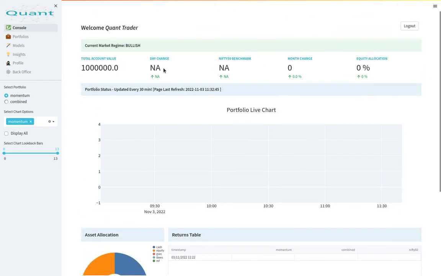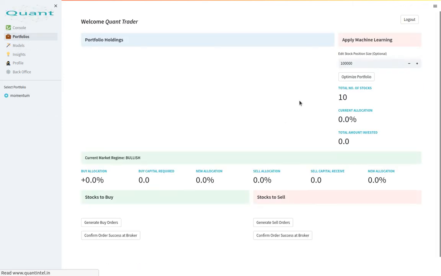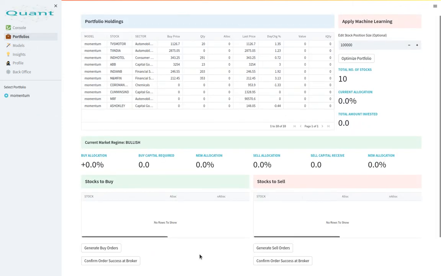One thing I forgot to tell: when you are placing this order, we should also look at the market regime. If the market regime is bullish, only then you go for buying the stocks. If the market regime says it is bearish, it's always better to sell the stocks that have been suggested by the machine learning.